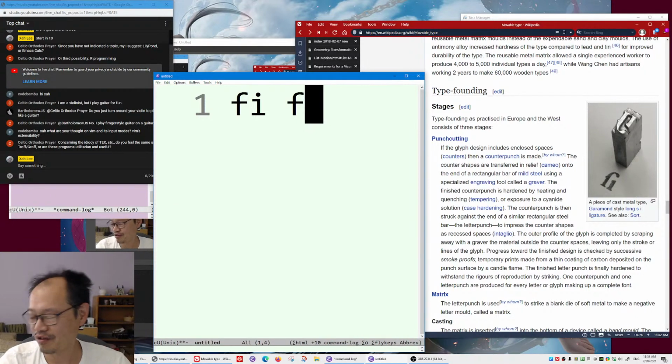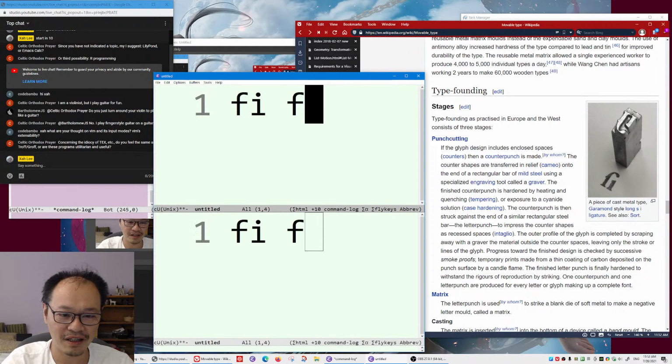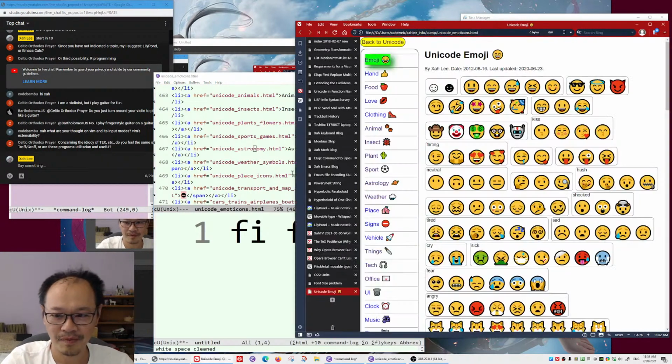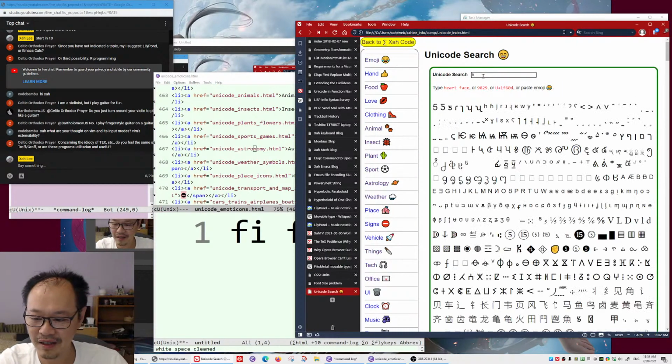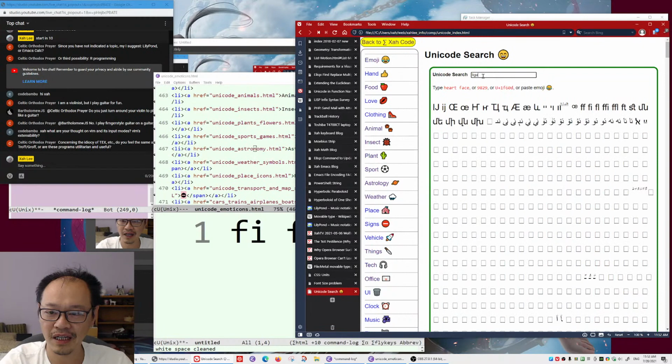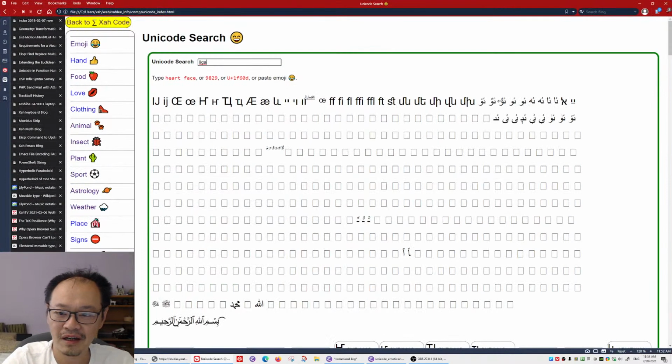Okay, now I need to show you the Unicode ligature. Since I'm showing it, you go to my Unicode page and search for FI, then let's search for LIGA. Okay, so these are ligatures. These are ligatures you are seeing. So FI.